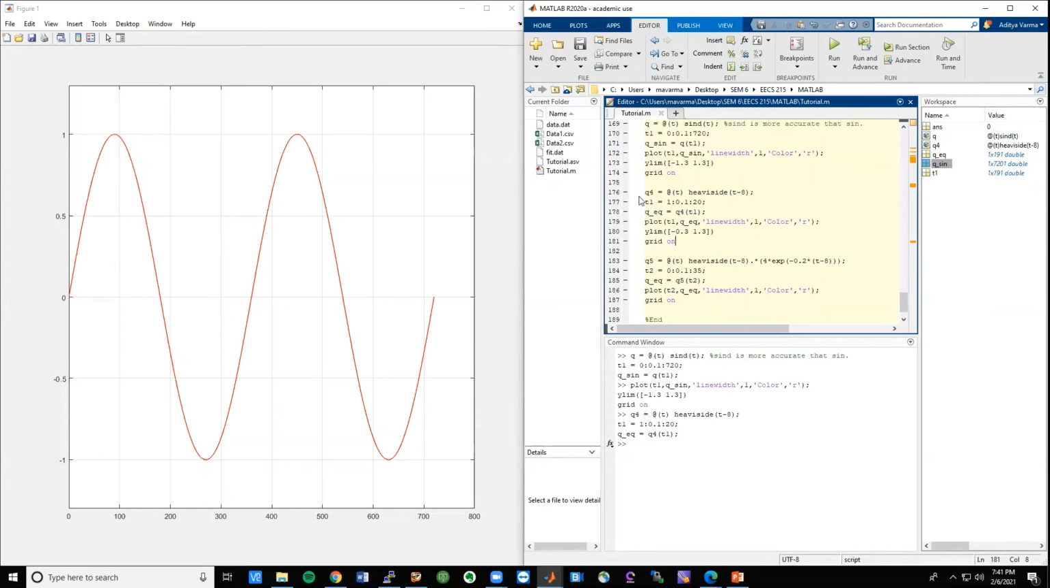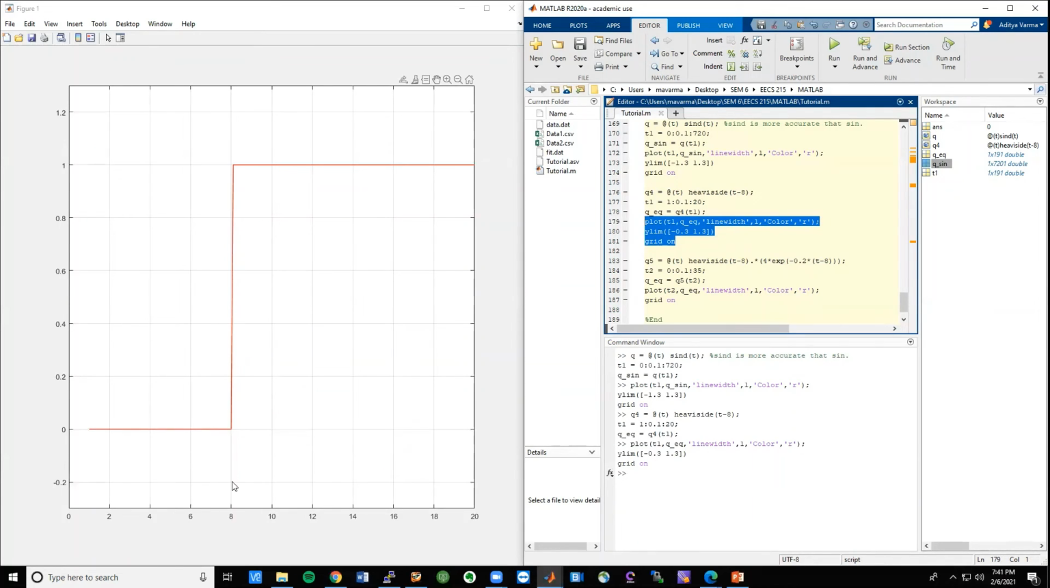Okay, so I do that. I evaluate this Heaviside function in this range using this equation, and then we can plot it. And you see it here. There is some slight difference here. For example, here, the curve is not exactly straight up.